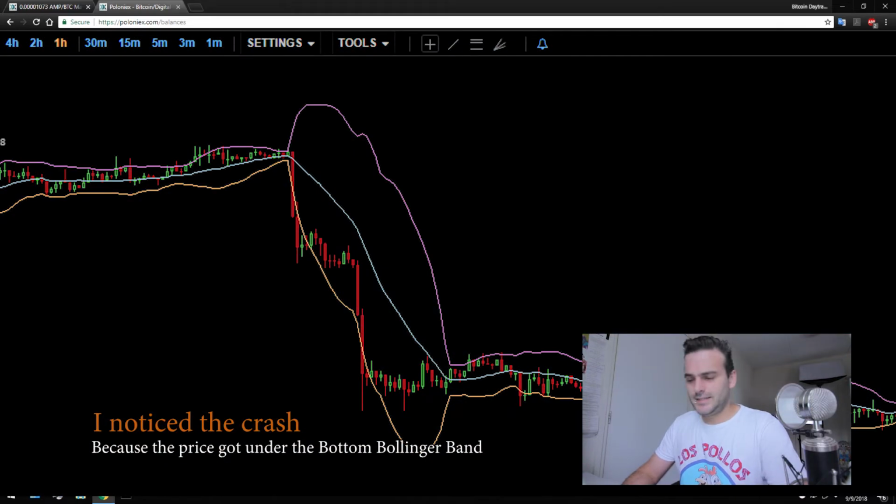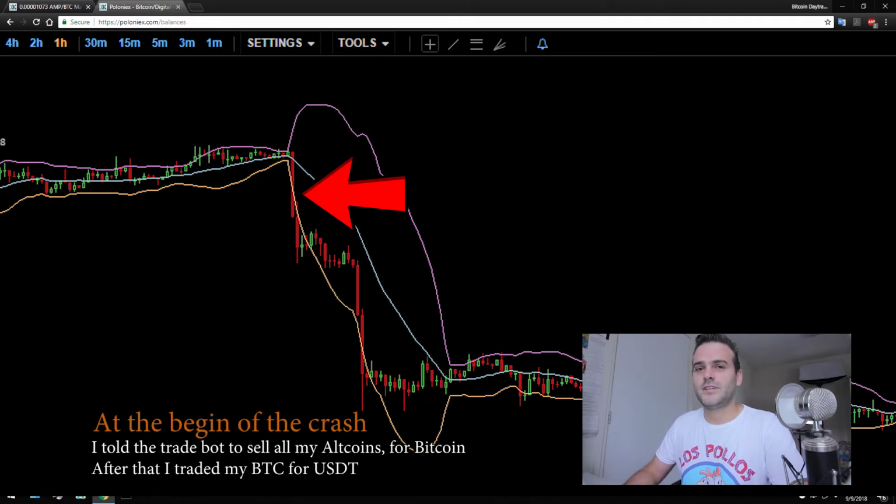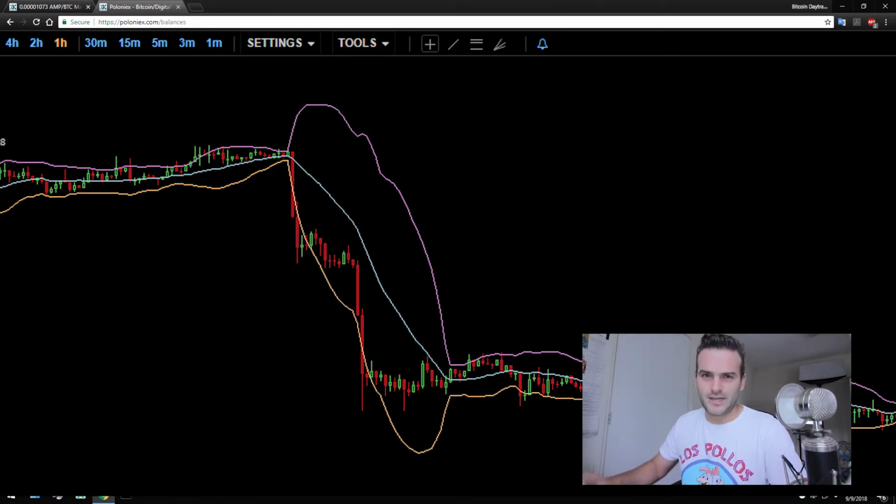The last couple of days, the market was falling a lot of times. And so the trade bot actually helped me out because I was invested in a lot of coins and I wanted all of a sudden all my money out, all the coins, and I could do that manually, but sometimes when you do stuff manually, you get in trouble because you're too late or something like that.